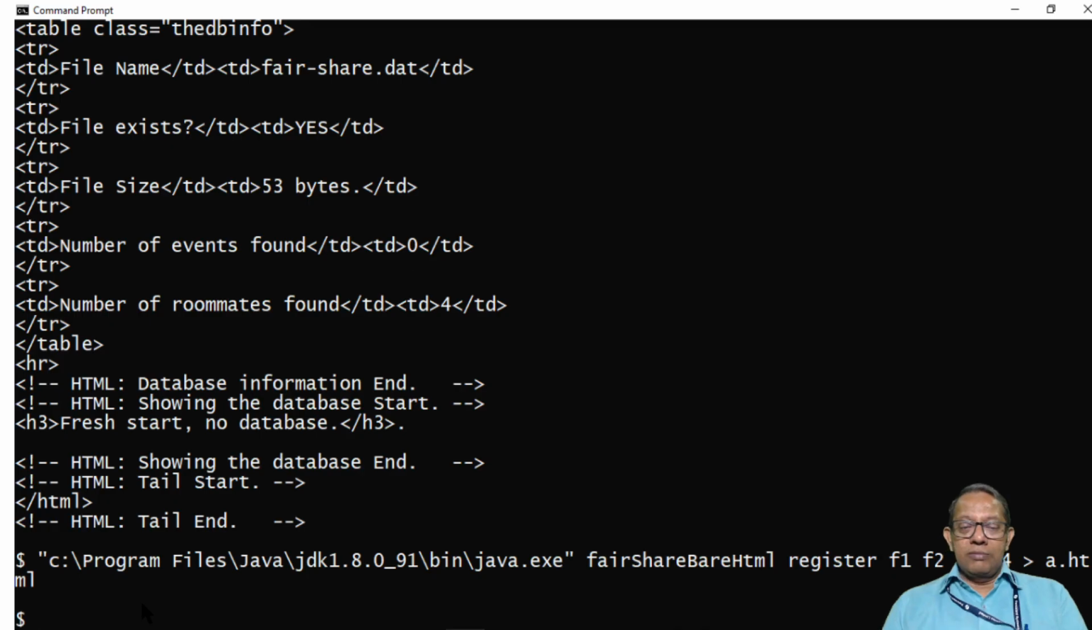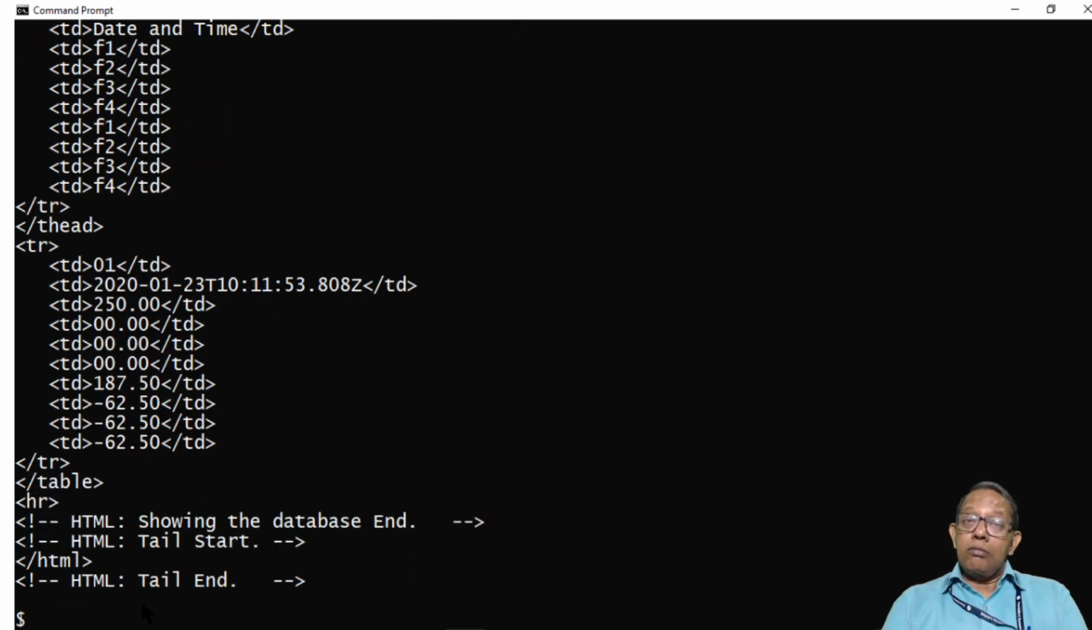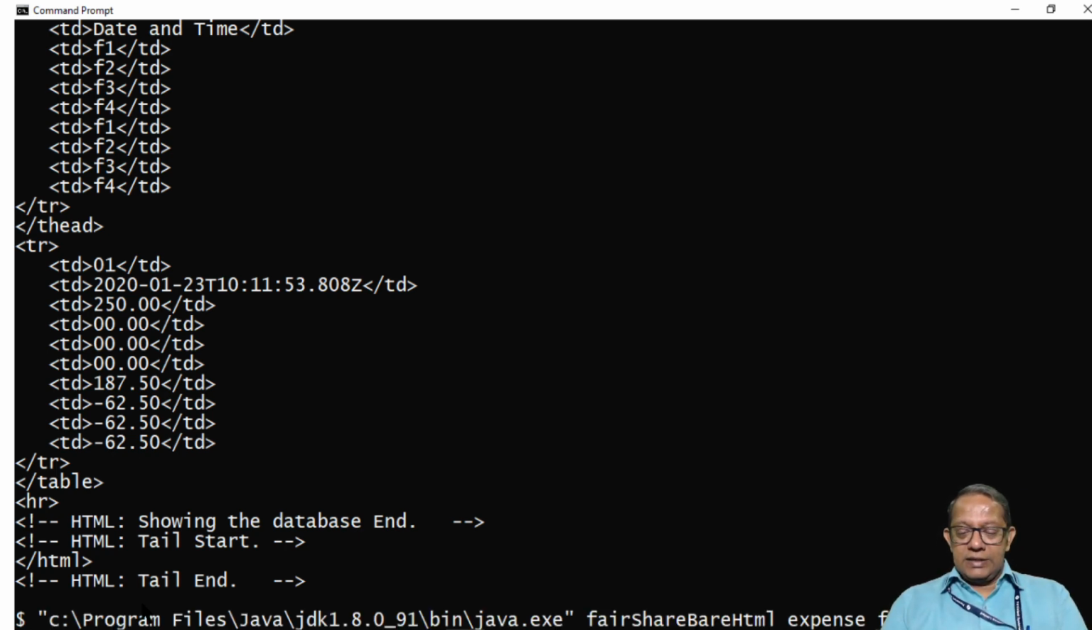Let's go back to our command line and add some data, which means the data about expenses. So let us say that friend F1 spent some 250 rupees. It again gave HTML output. And what we should have done is redirected that output to an HTML file.